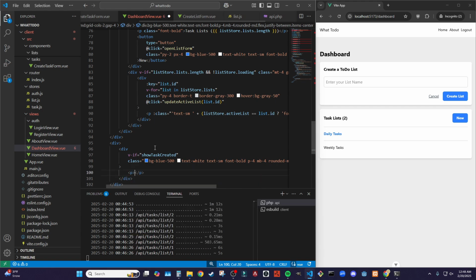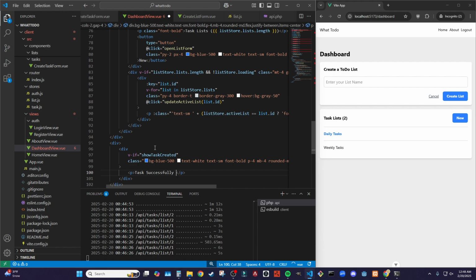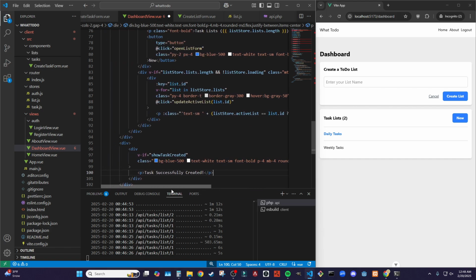And then we're just going to add a paragraph tag that says task successfully created. And we added the justify between and the item center because we're also going to add a button that jumps to the other side. So we'll have the task successfully created on the left, and we'll have a little button on the right, and the button is just going to close the little pop-up.